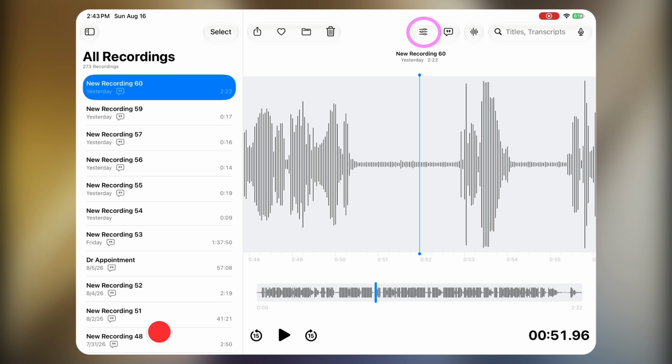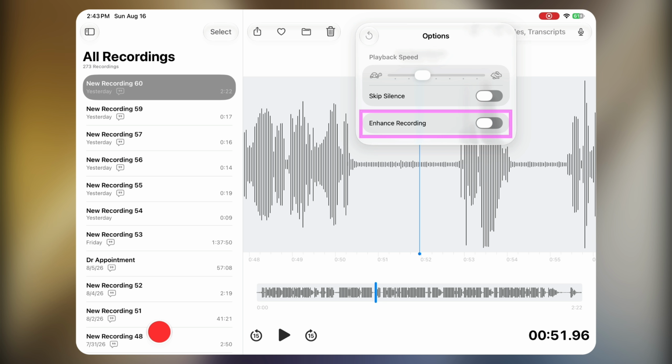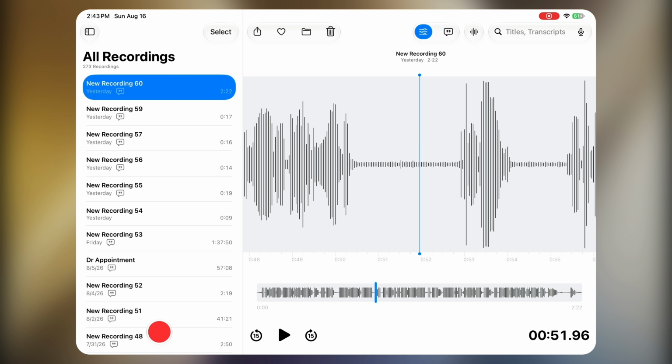The second feature is enhance recording. You can enhance the recordings you've made, and what it will do is basically process on device to reduce things like background noise. It's not like a studio post-processing pro level fix, but for a casual recording, it does make a difference.